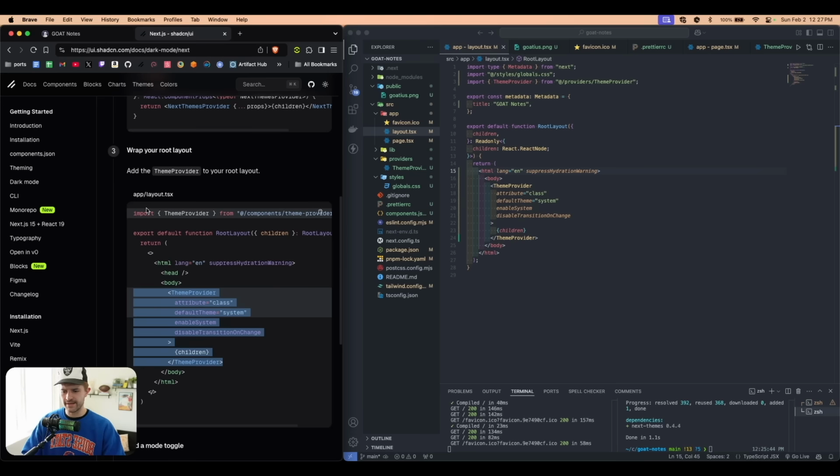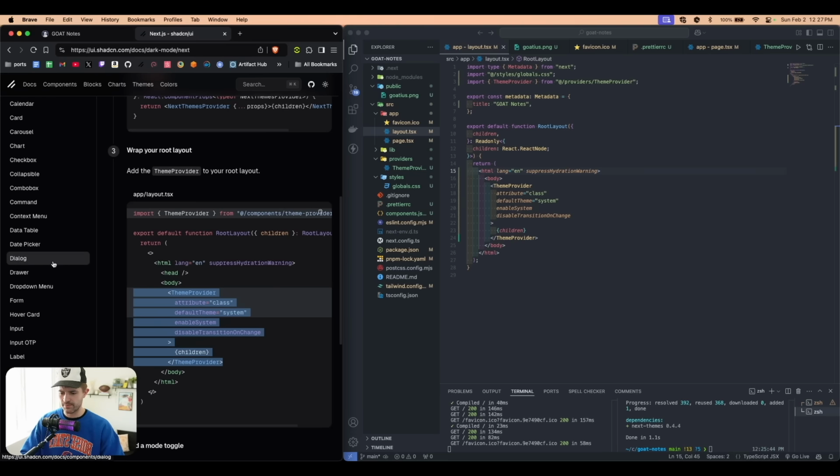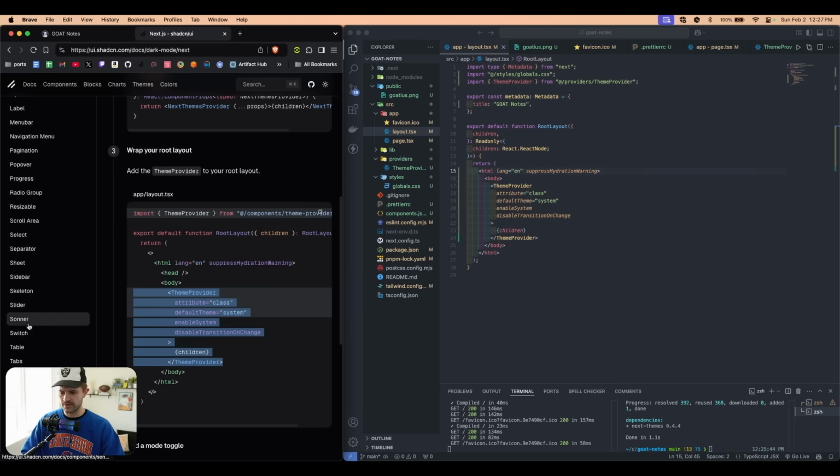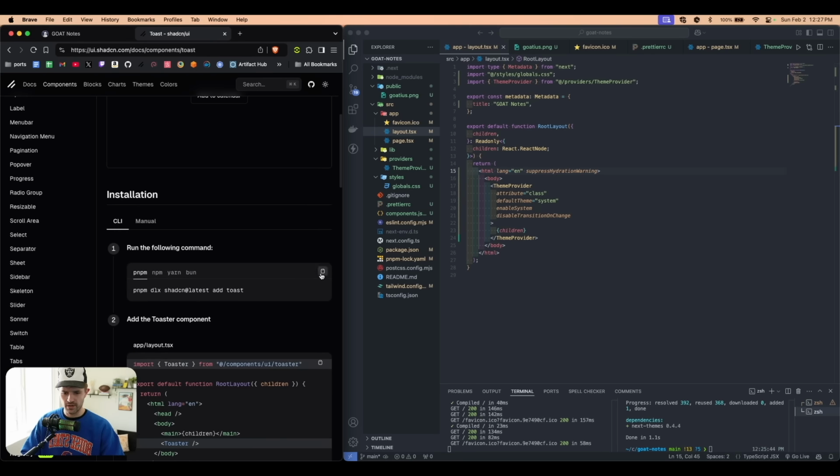So we're going to come back into shadcn and add some toast, because we're going to use this throughout our app a lot. We're going to scroll down here, come to toast, and copy this command and paste that in.